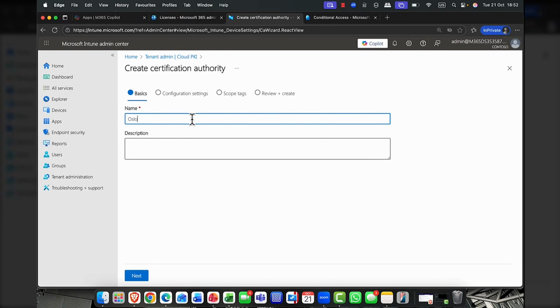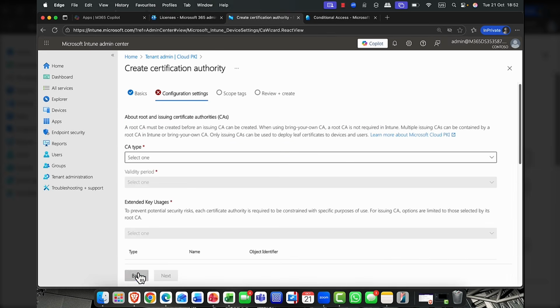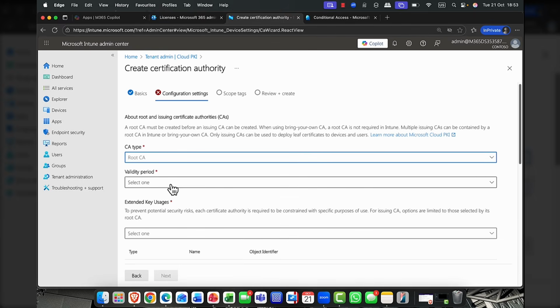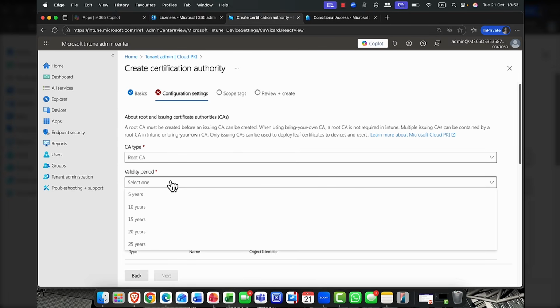I can simply go in and I can create that new certificate. So I'll call this Oslo CA. I can say next, and I can say, okay, what's my CA type? Is it a root? Or am I going to be responsible for issuing digital certificates? You can also choose your validity period.